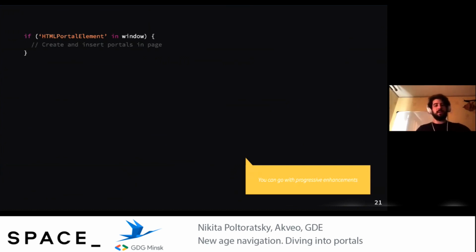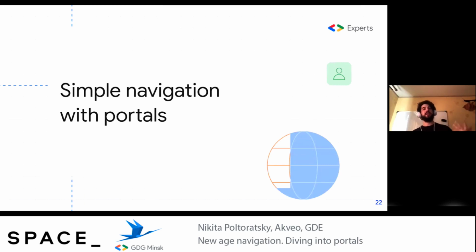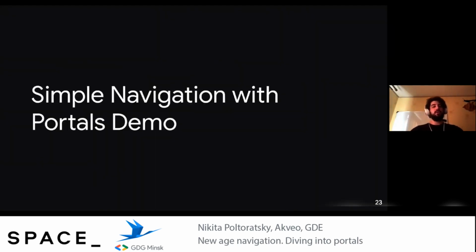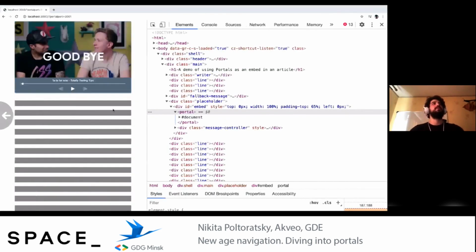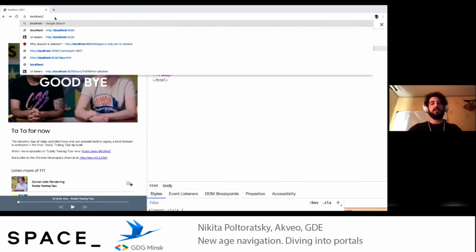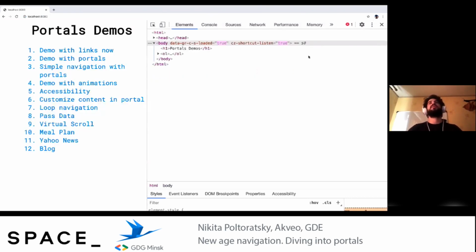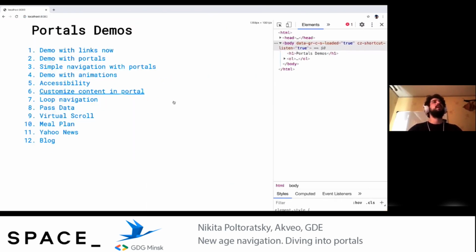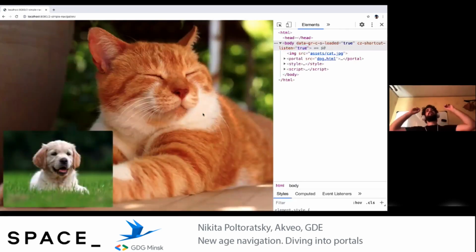Well, hopefully now you know how to enable portals, and now it's time to build something simple with portals, to build a simple navigation using portals. So, simple navigation with portals. Let me show you a demo of the simplest navigation using portals possible. So, all my demos are here, and simple navigation with portals is here. So here I have a page with a cat and a dog at the left bottom corner.